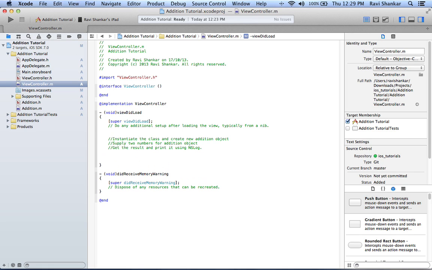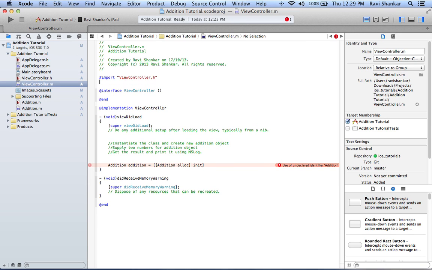So now, the addition class is the class which we have created, and the object name I'm going to give as addition. So now I need to log and then initialize that particular object. Now you are seeing this mark, use of undeclared identifier addition. That's because it's expecting the import statement. So let's import the class addition.h, and I'm closing this object.